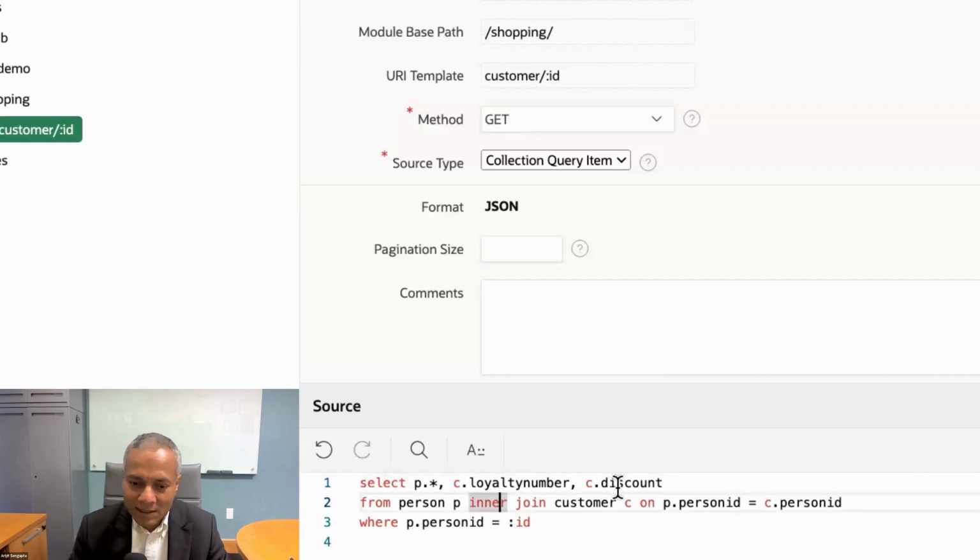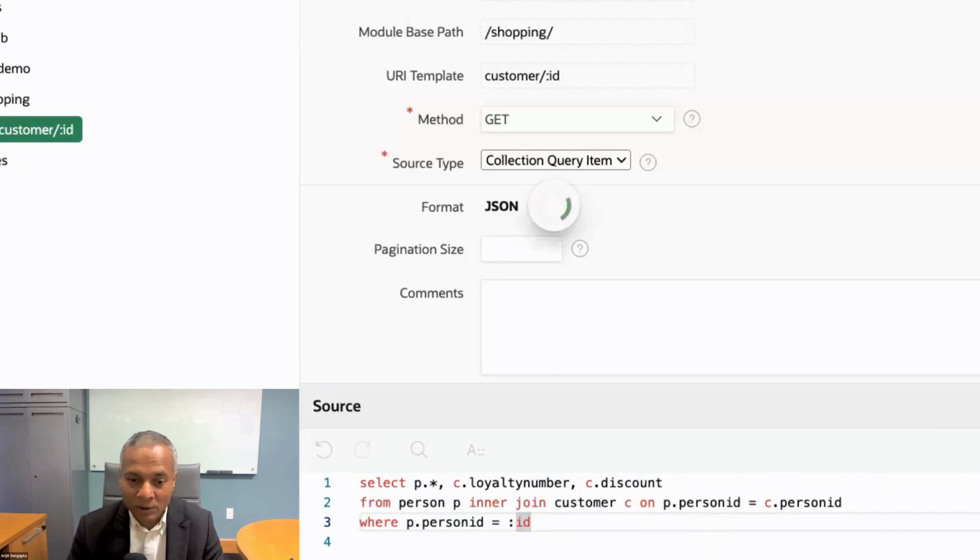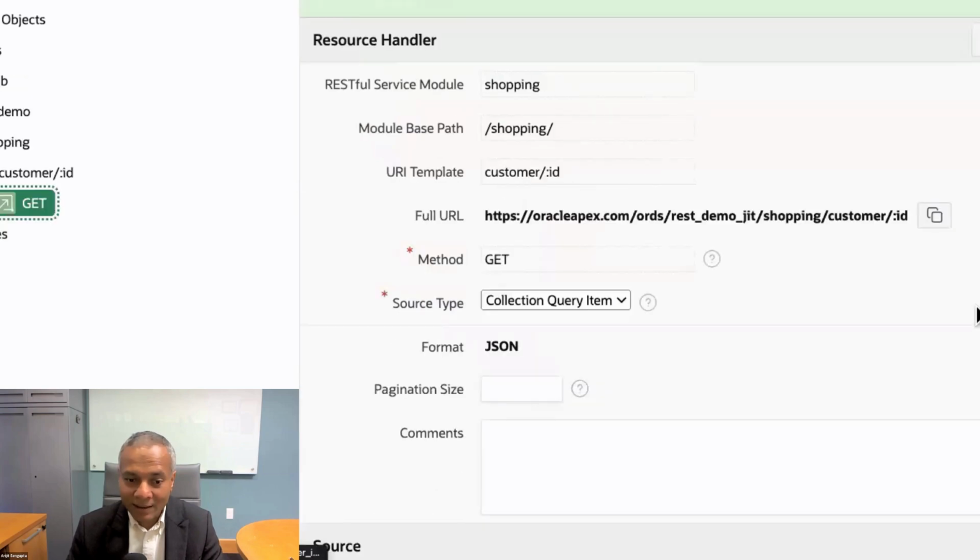Remember, customer was a subtype of person, so we do need to do an inner join with person and customer and pull the information based on the customer's ID. So we have all the base information from person, as well as the additional details of customer that we need. That's basically it. So we will create that handler.